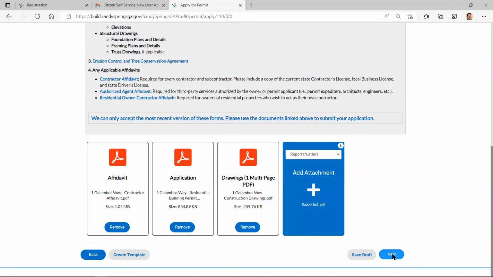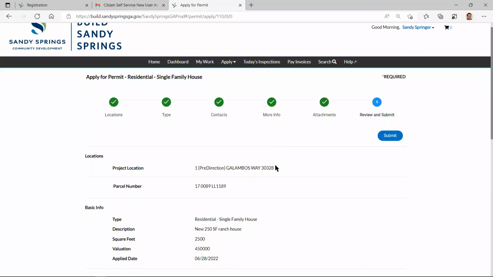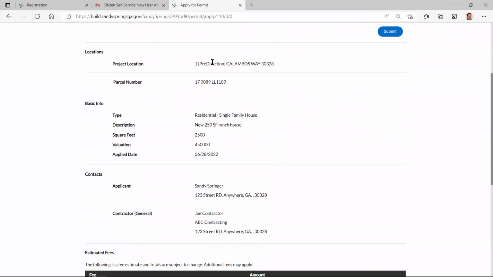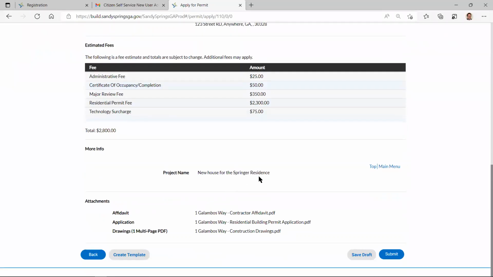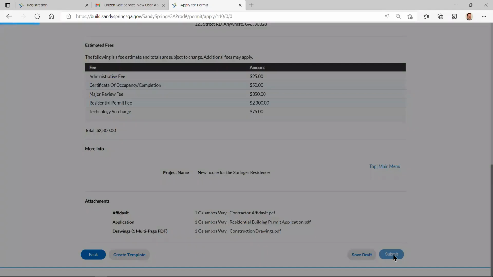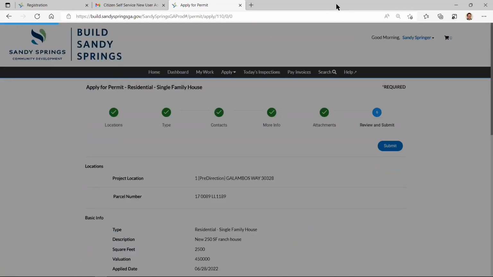All right, when you're done, you click next, and it's going to give you a summary of everything you filled out: the address, the parcel number, the basic information, an estimation of the fees, just basically everything. And here are all the attachments. Then when you're done, you just click submit. What it's going to do is upload those documents into our software so that we have it.